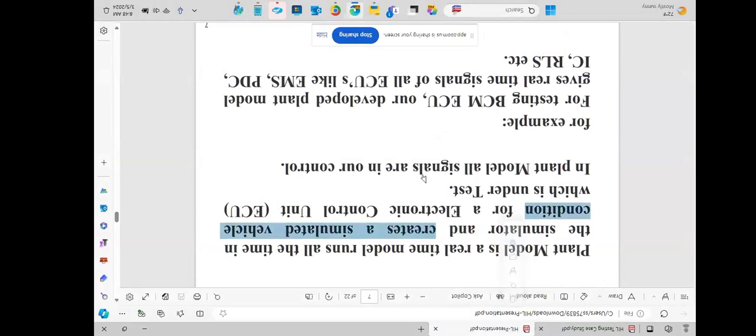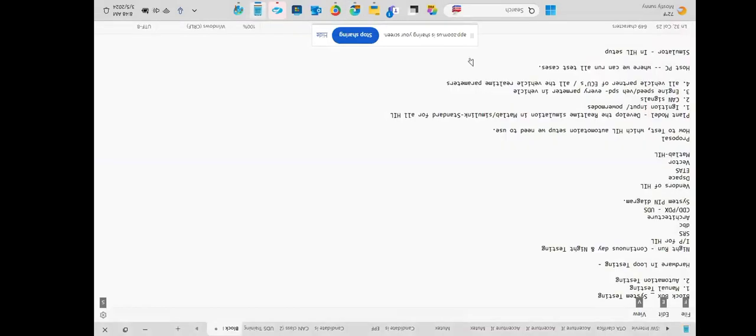What is this? A plant model creates simulated vehicle conditions for the electronic control unit which is under test. So if the question is asked like this, what is a plant model? You can answer straightaway: it creates simulated vehicle conditions for the ECU. And in the plant model, all signals are in our control only. So what can we do with those signals in the plant model?